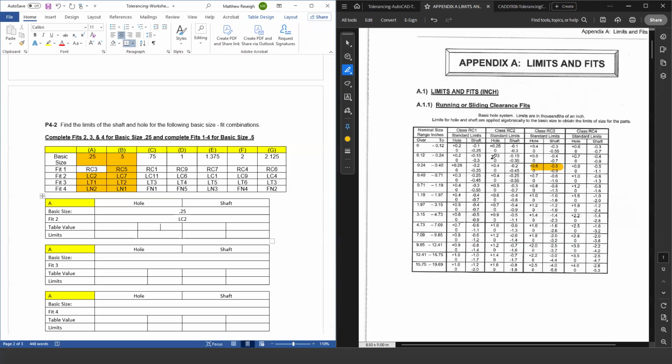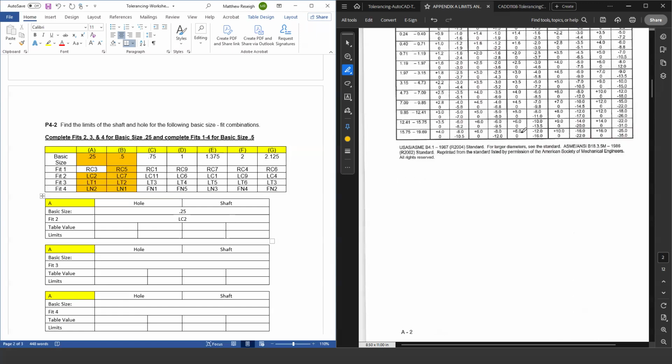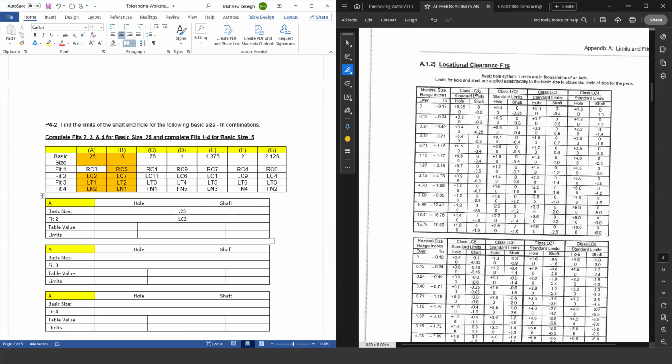LC2. So I'm back in my appendix here looking for an LC2 locational clearance. RC, there's 2 pages of RC fits. What's the next page down? LC, locational clearance fits. LC2. So I'm going to be looking in this column based off my shaft size, whatever my nominal or basic size is. I've got my highlighter ready. I'm looking for 1/4 inch. It's probably going to be about on the same row. Here's my 1/4 inch. It fits on row 3 of this particular chart. 0.24 to 0.4. I'm in here as a 0.25 fit.